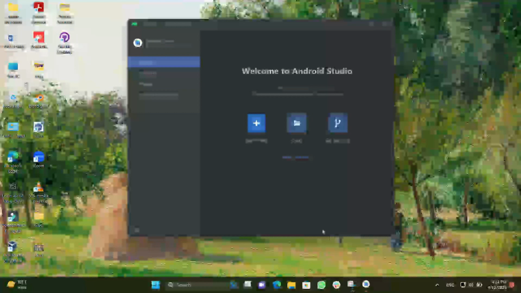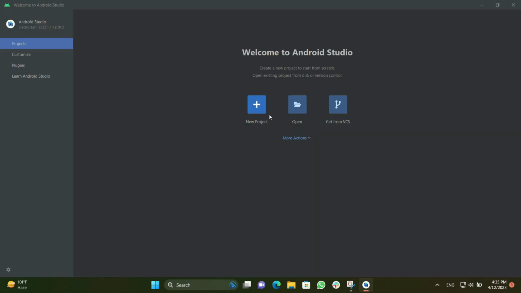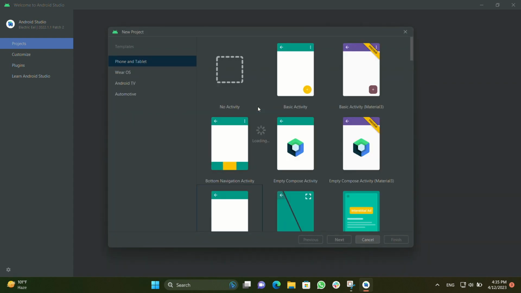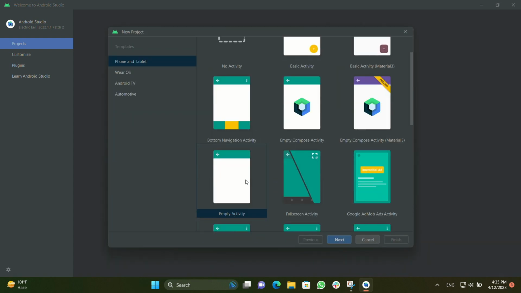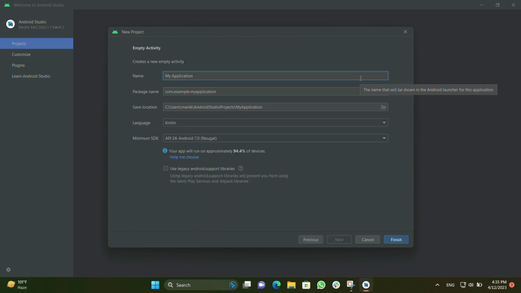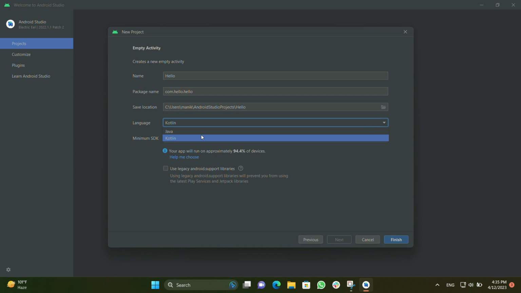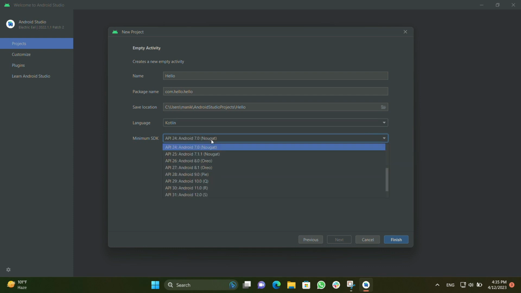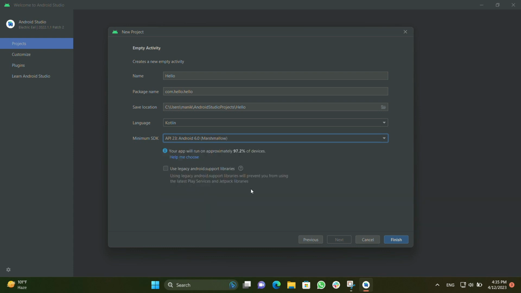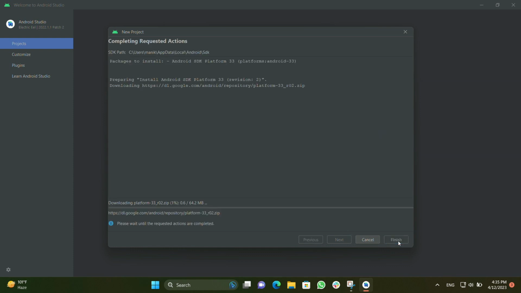So we have downloaded it. Now we will finish it and open our first project, or you can click create new project and choose empty activity. Most of the time it is chosen because it helps in creating new activities. I will name the program hello, and in the package I will rename the example to hello, and I will choose the language as Java and the SDK version as Marshmallow, because Marshmallow can run on 97% of devices. I will not check the legacy options because it will protect me from using Play Store services.